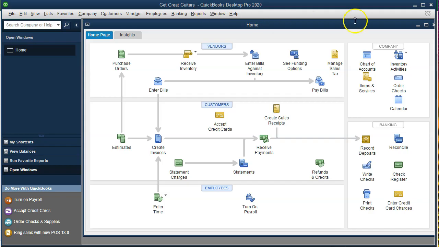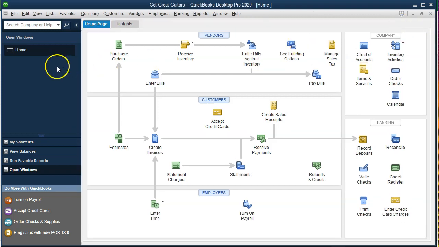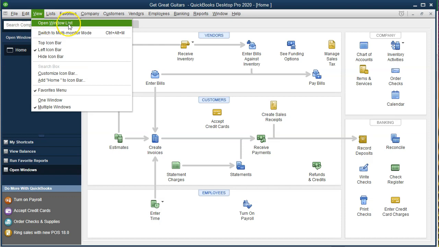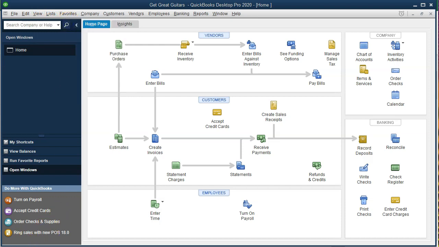Here we are in our Get Great Guitars file. We currently have the Open Windows open. You can open the Open Windows by going to the View tab and then the Open Windows list. We're going to be focusing down here in the payroll information and the employee information.